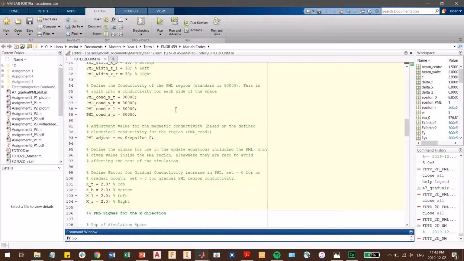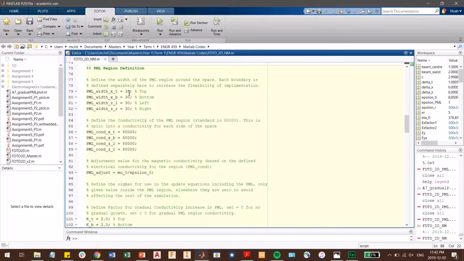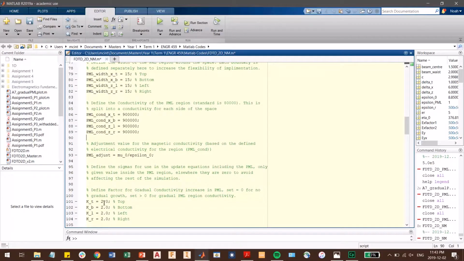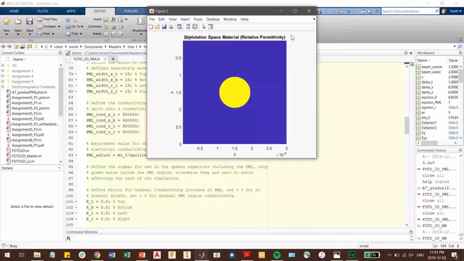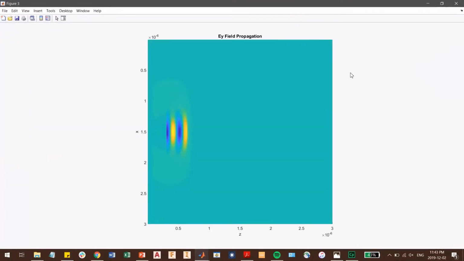Moving on, we will cut our widths here and jump up our conductivities, go back to the standard case here, and we'll see what we get. So with a higher conductivity, it's possible that we will start to get some reflections, in this case from the PML region.